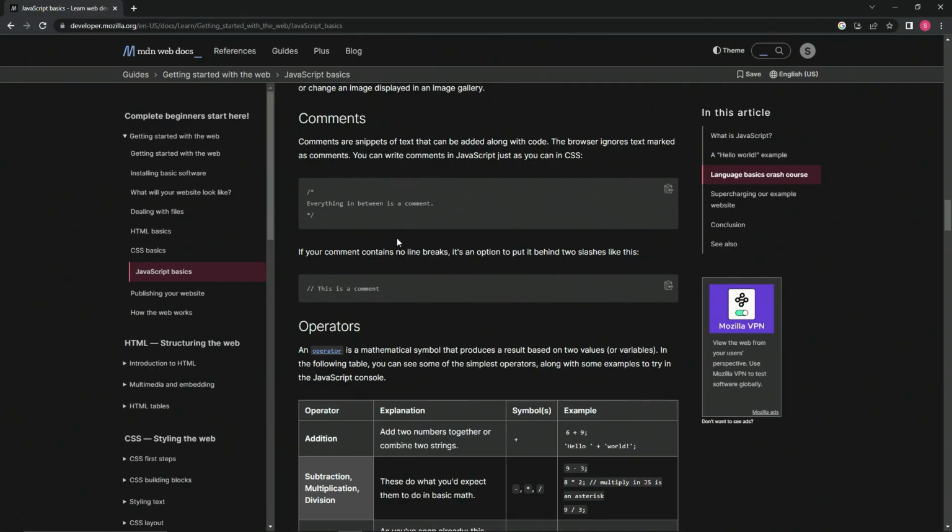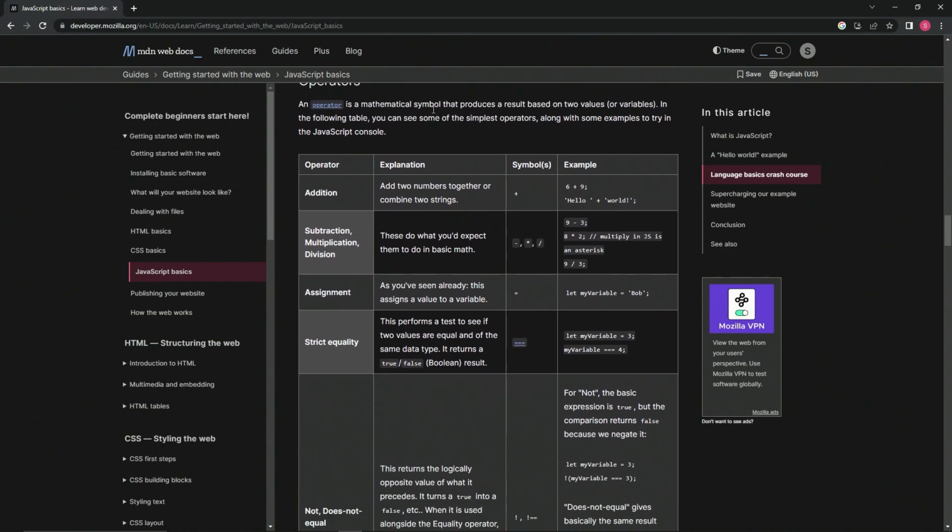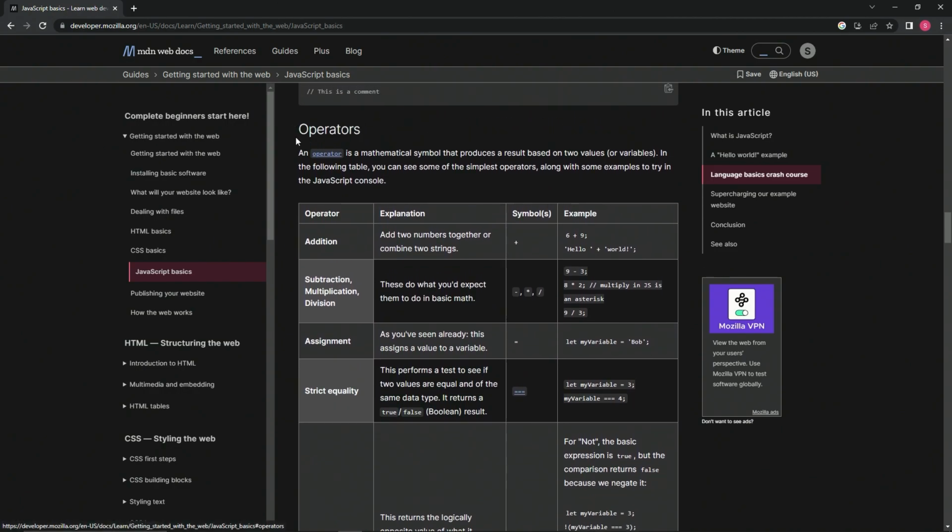Let's come back over here, and so we learned about comments. We didn't really need to go too deep on that, trust. And so now we're on to operators. An operator is a mathematical symbol that produces a result based on two values or variables. In the following table, we can see some of the simplest operators along with some examples to try in the JavaScript console. So addition will add two numbers together, or it will combine two strings. And the word a lot of people like to use for combining two strings is concatenate. So we'll see that one later.